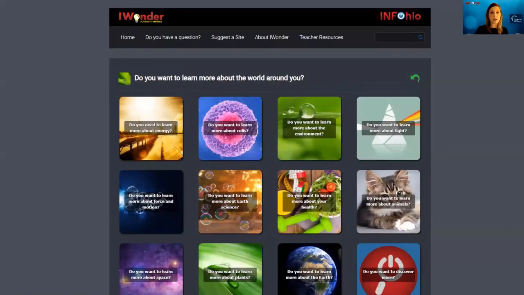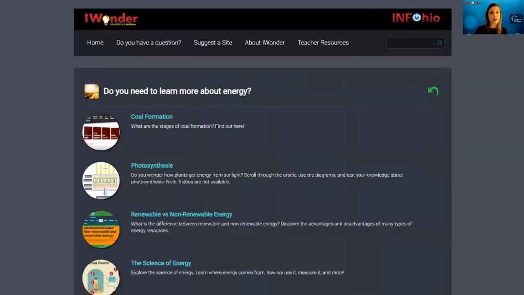From each of the 11 categories, there's a link to subcategories, and each subcategory also begins with a question just like you see here on the screen. And this helps students with the process of narrowing down that topic. Once they click on a subcategory, students are directed to age-appropriate resources from the web that provide them more information about that particular topic.